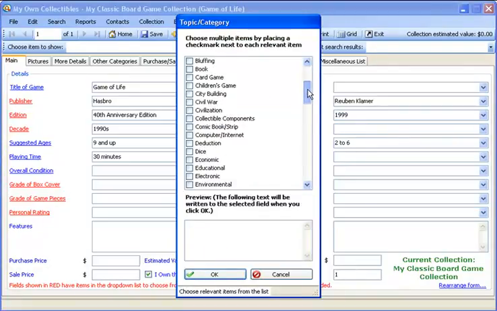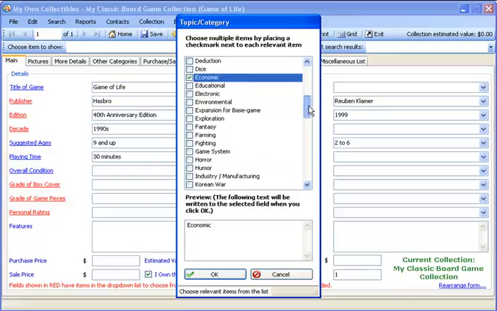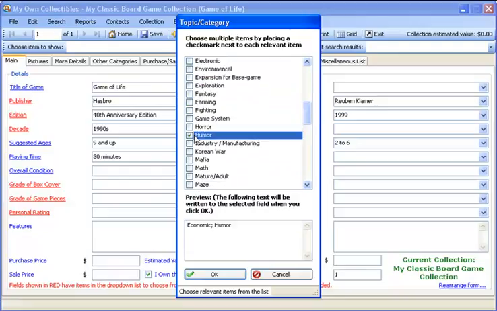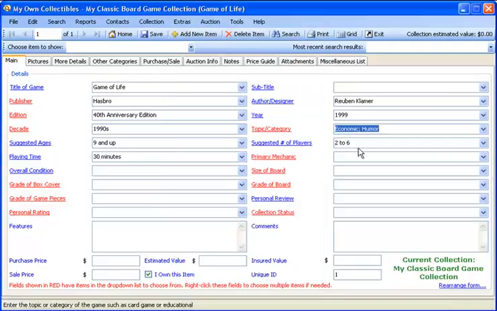It'll give me an entire list of everything in the drop-down, and I can click Economic, and I can click Humor, and notice down here in the preview that the items are separated by semicolon. That means basically that these were multiple items selected. I click OK. That information gets put in the box.